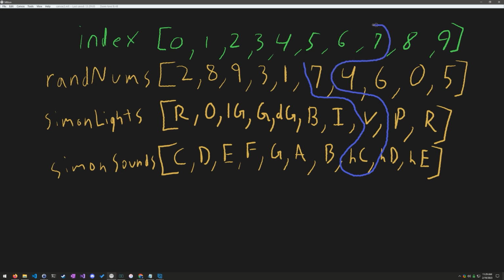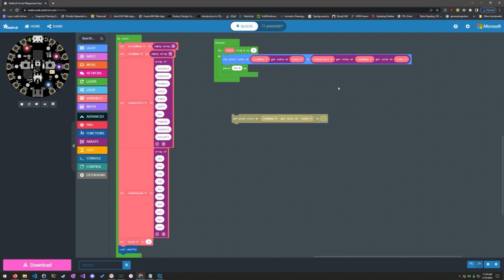Everything from the 7th position except for random nums. So we're saying that we want to grab that 7 from random nums and then get the 7th position from all the other arrays. And when we do that, that looks exactly like this.